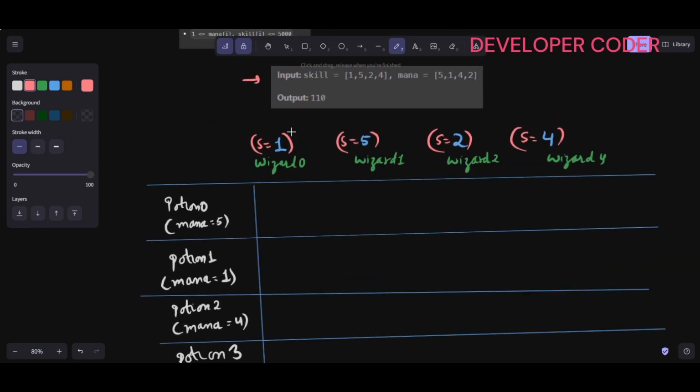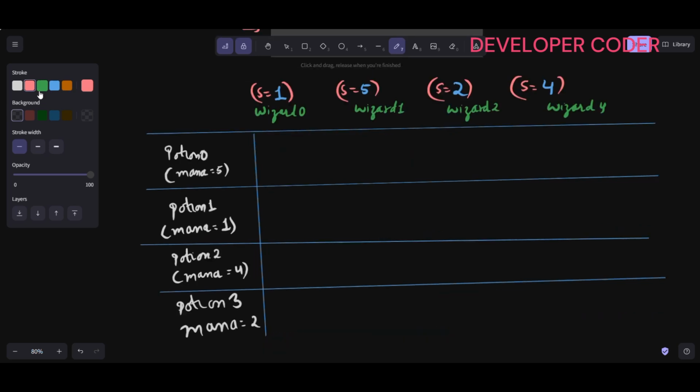So skill is 1 5 2 4, and here wizard 0, wizard 1, wizard 2, and wizard 3. Mana is nothing but portions. Portion 0 mana is 5, portion 1 mana is 1, portion 2 mana is 4, portion 3 mana is 2. Clear? So now here we are starting from time equal to 0. Time is equal to 0 initially, so I am going to start from 0 only.